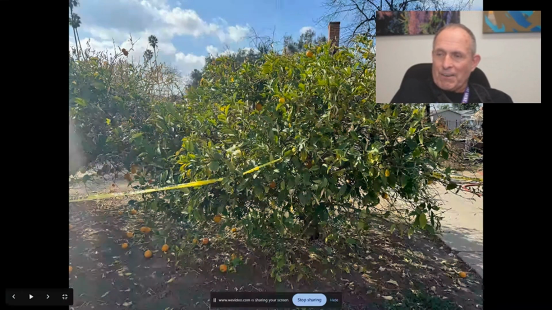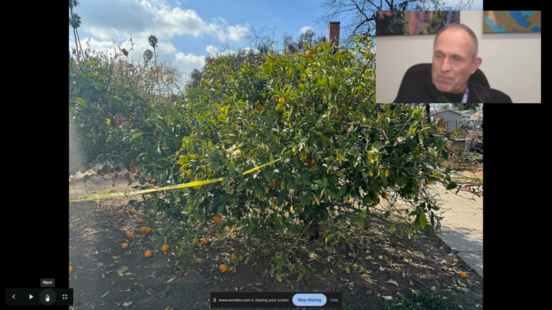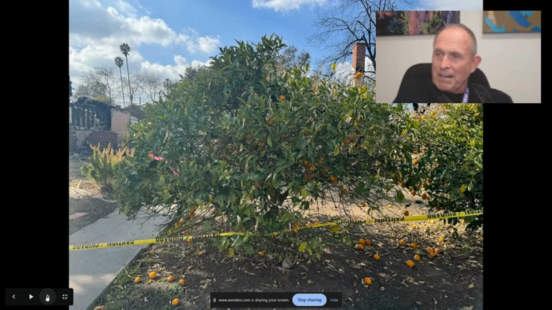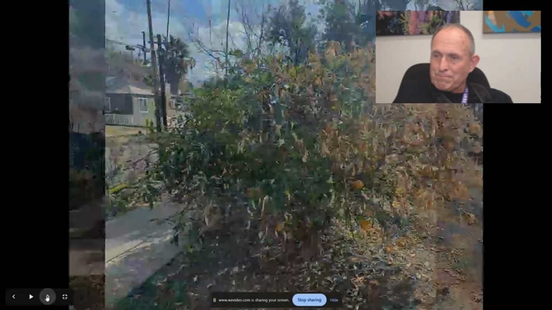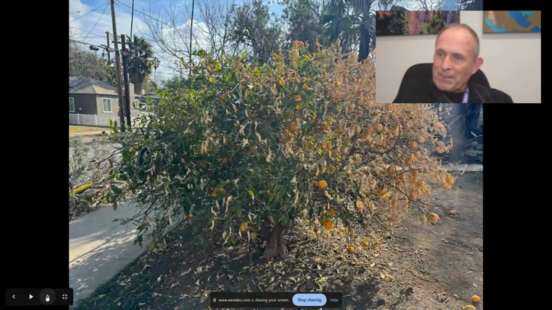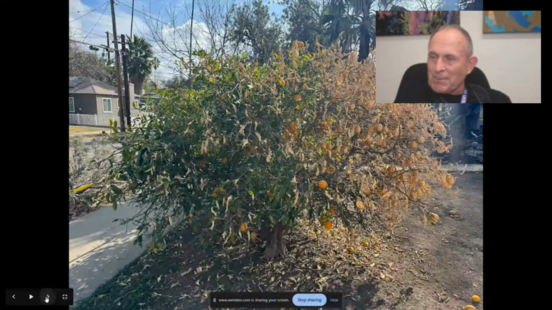This one right here is a citrus tree. I was sent some pictures of some citrus, and I was kind of amazed. If you look at this citrus tree right here, it's practically untouched. This one too, practically untouched. These two, untouched. This one here has some singeing on the outer leaves. The inner leaves are green, and the fruit seems to be okay too, which is interesting.